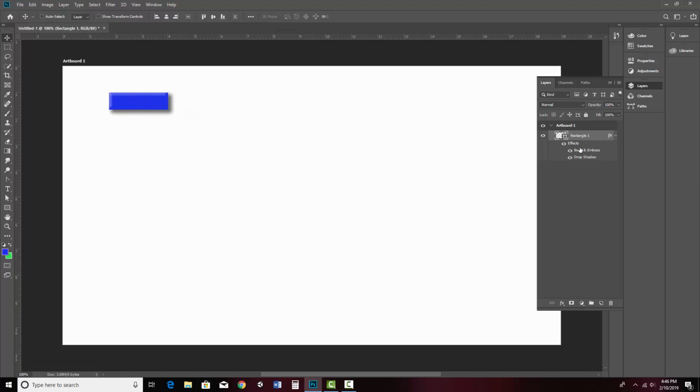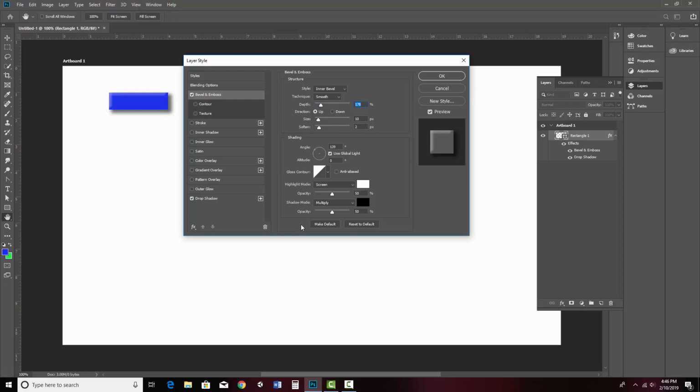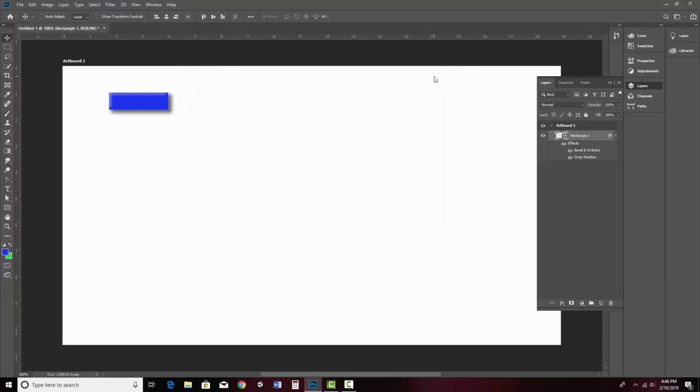If I want to change any of these, I can just double click on it. Let's say I want to change the bevel and emboss, and it'll bring up that panel again, so I could change things around. I'm going to say OK. Now, this being a plain rectangular button, I don't know what it does, right? It could be anything. So I think I need to label it. So let's get some text on there.